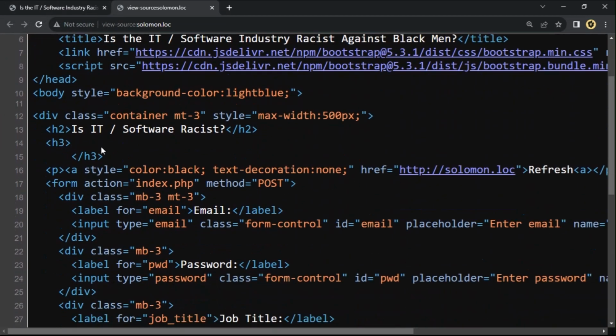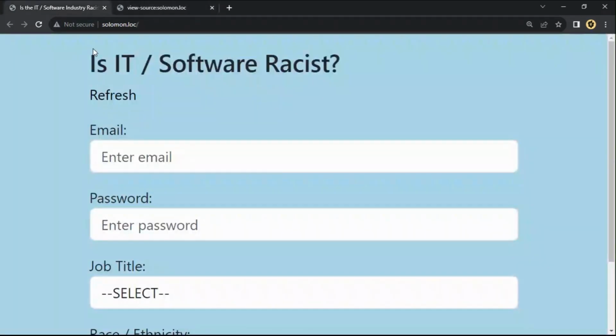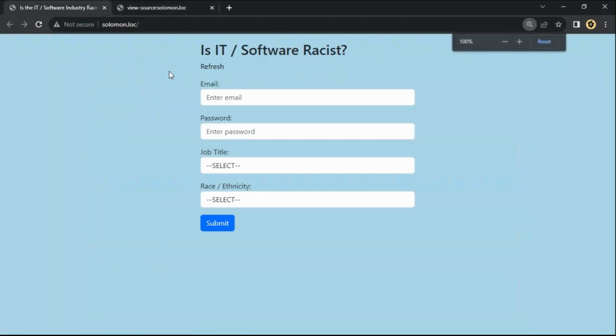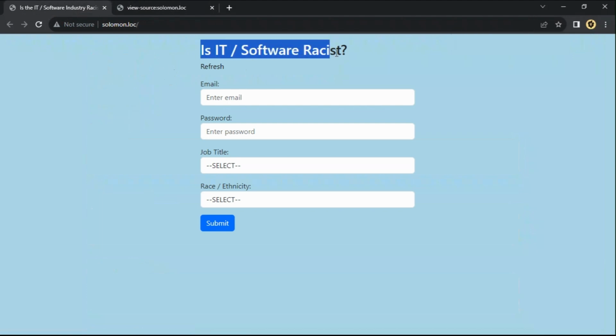Then further down in the page, and I know it's a lot of other stuff on here, you don't have to worry about that right now. I'm just making a point. Got this H2 tag, which basically means a header. And you got at least 6 of them. You have H1 through H6. So I chose H2 here, and I put, is IT and software racist. That's the text that's showing up right there. Let me zoom back out. So you see what I'm saying?